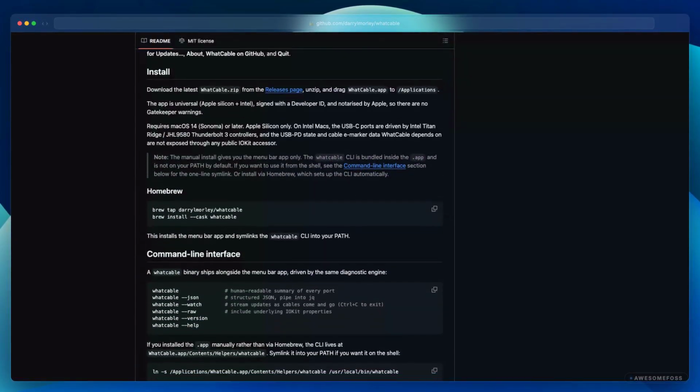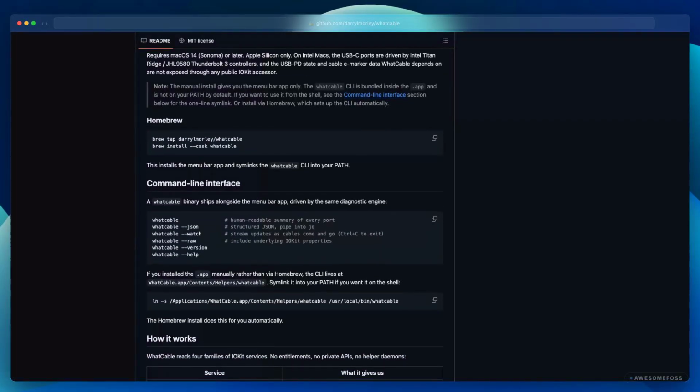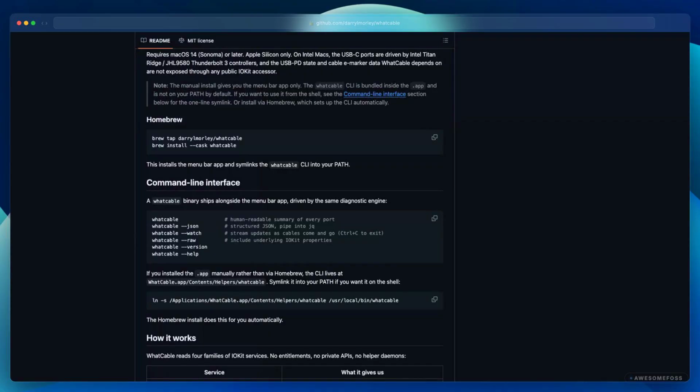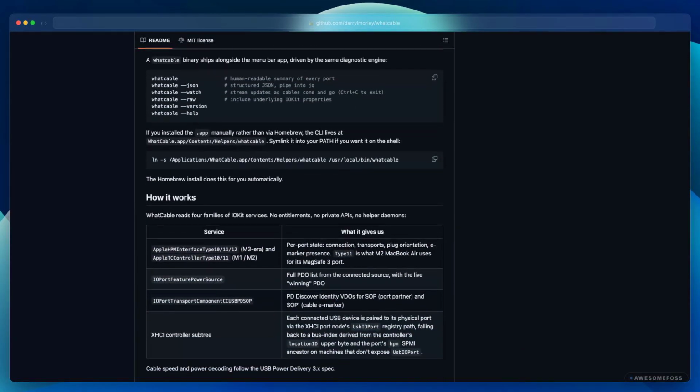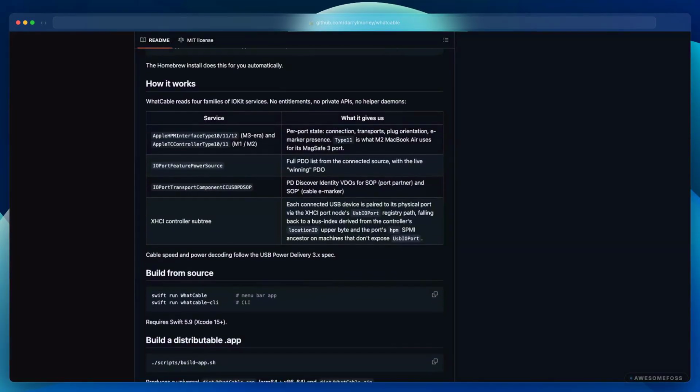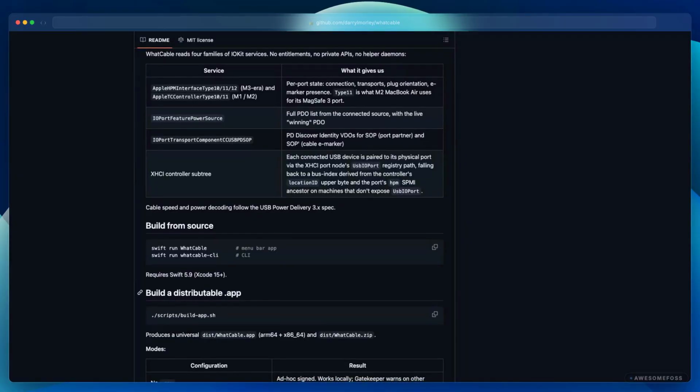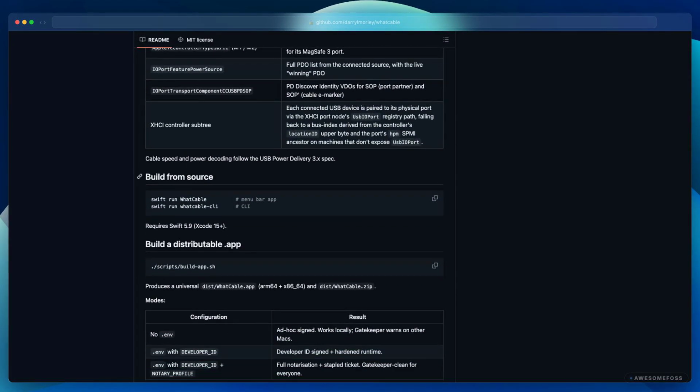The USB PD state and cable eMarker data WhatCable depends on are surfaced through Apple's IOKit on the M-series chips. On Intel Macs, the USB-C ports are driven by Intel's Thunderbolt 3 controllers, and the same data isn't exposed through any public IOKit accessor. Sonoma, macOS 14, or later required.